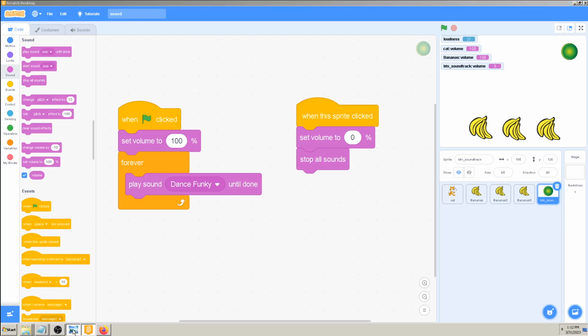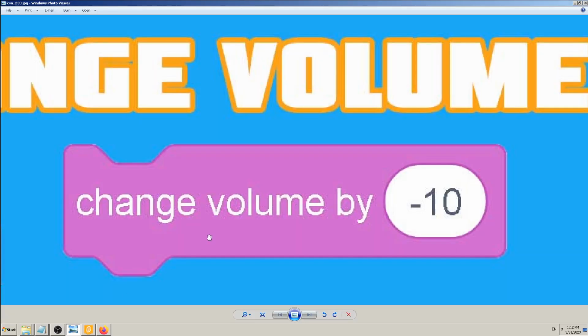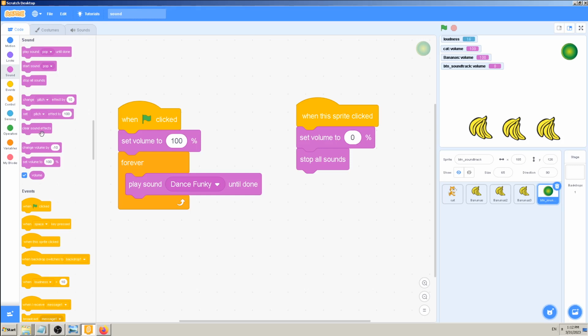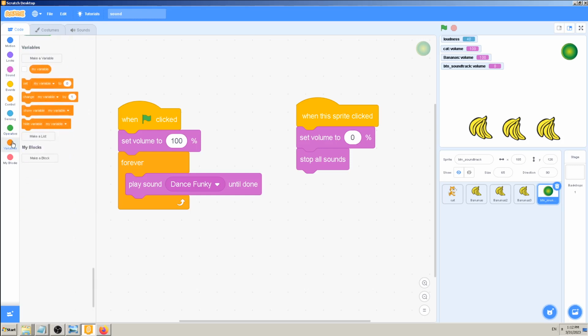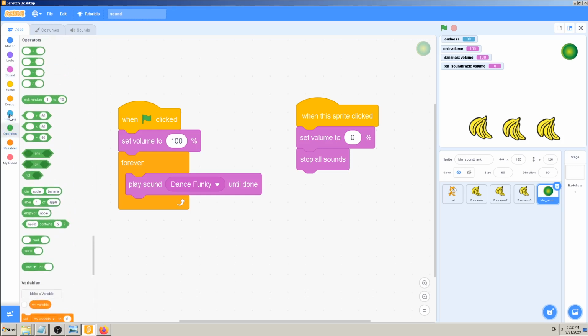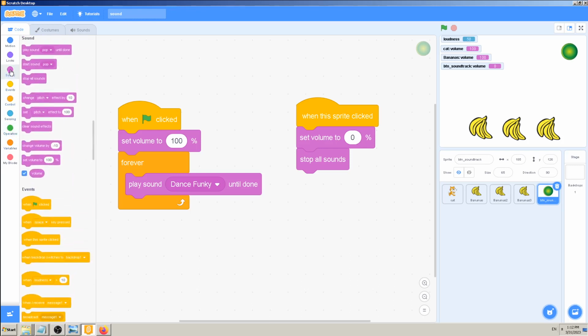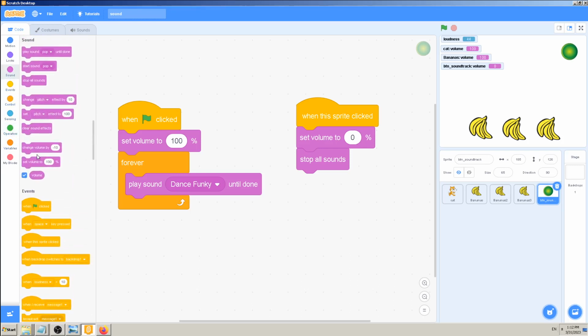Okay, finally let's code something, and again we have to find this change volume by block. It's one of the sound blocks, so for example if you're in variables, operators or whatever, just click on the sound group of blocks and try to find change volume by.